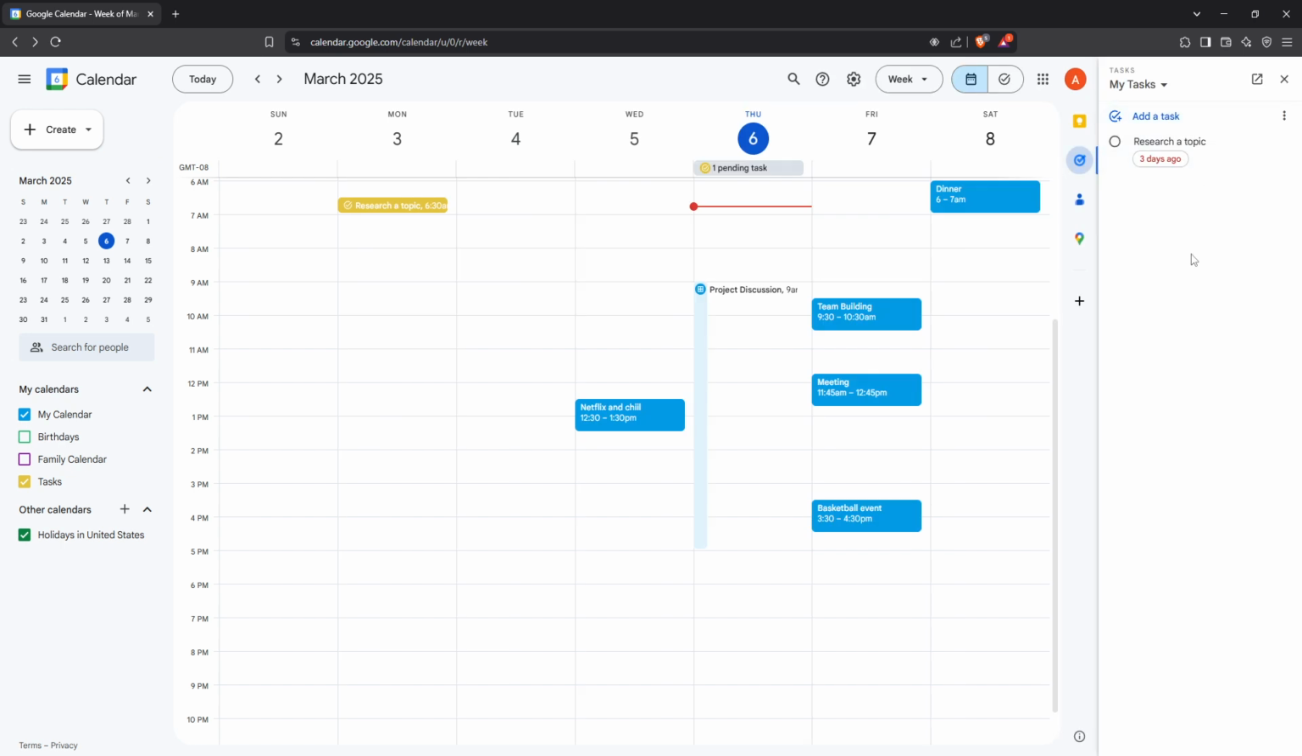Task lists can sometimes be long and might include items that are no longer necessary. By managing them, you'll ensure your focus is only on what truly matters. Next, search through your list of tasks until you find the pending one that you wish to delete.